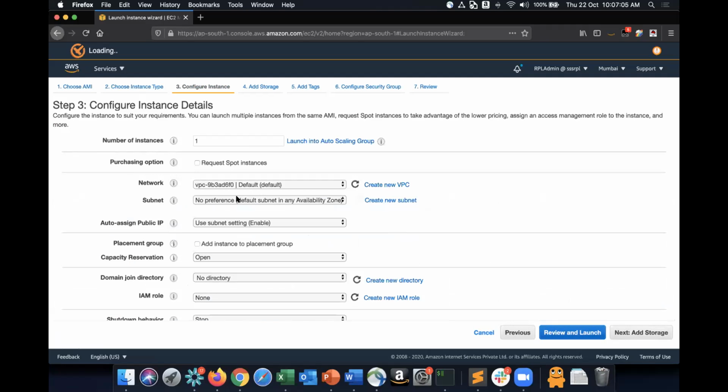Okay, so now this page. In fact, last time I had asked you not to touch this page, correct? So now it's time to basically review this page. Out here, there's something called number of instances. Leave it. You just want to provision only one instance. Purchasing option, you can just ignore it for now. I'll come back to that later.